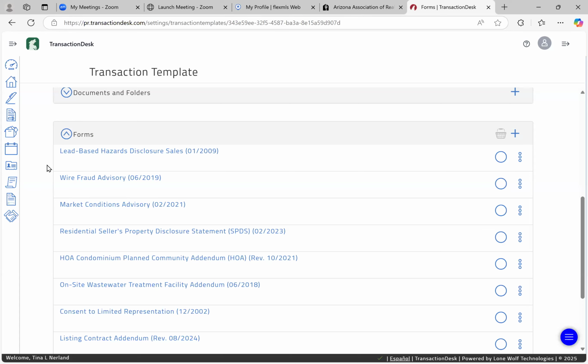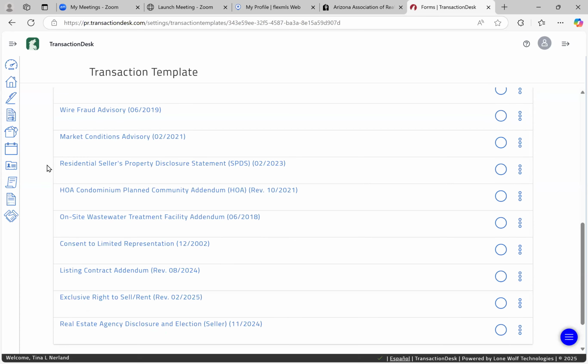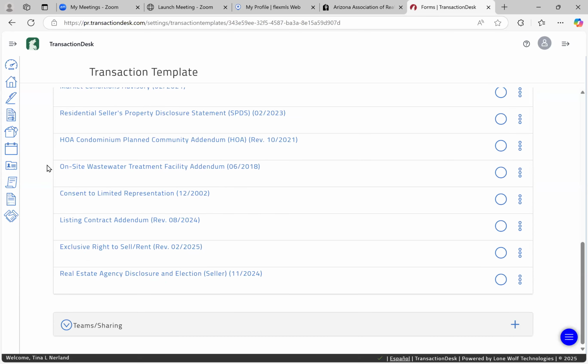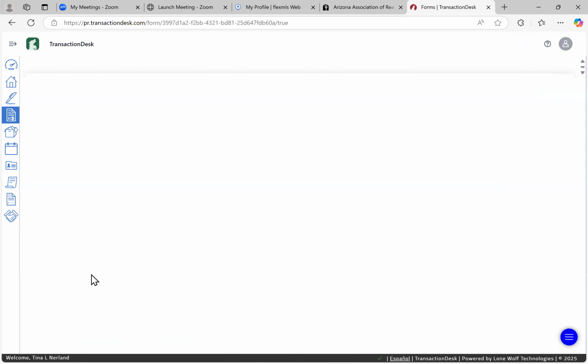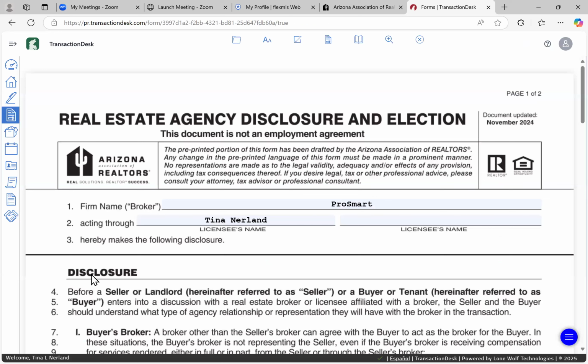Once you've added them, there's only two forms that we're going to add content to, because these are the two forms that you're going to use from listing contract to listing contract. So the information that we're going to add here is going to carry over. So once you create a new contract or a new file, transaction in TransactionDesk, and you choose listing contract, this information is going to auto-populate on the form.